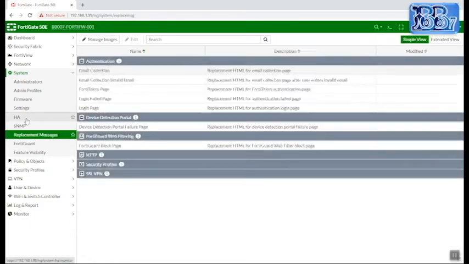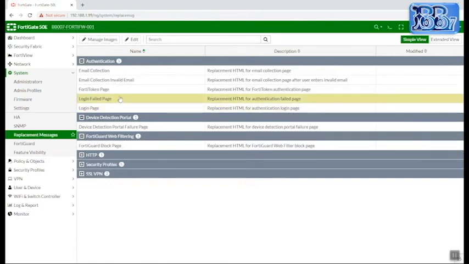Replacement messaging we used, where you can customize your default messages, like for login page, for login field, there are default messages which will be shown, so you can configure that. You can remove that Fortinet logo with your company logo, you can remove the Fortinet message with your company message or your policy message. Everything can be customized in through this tab.